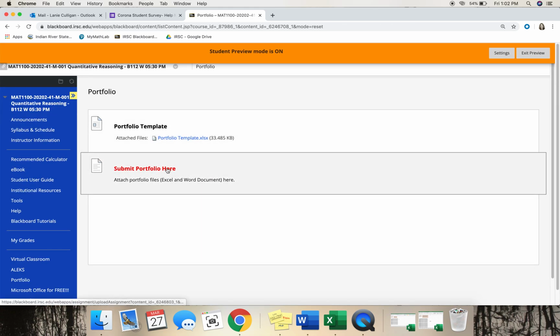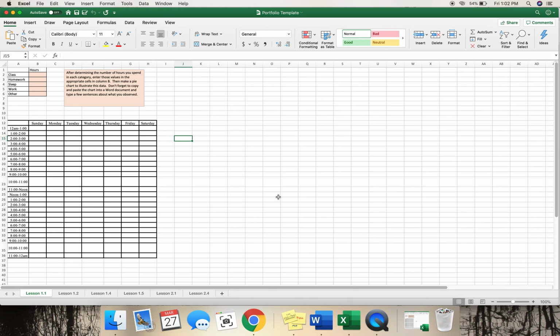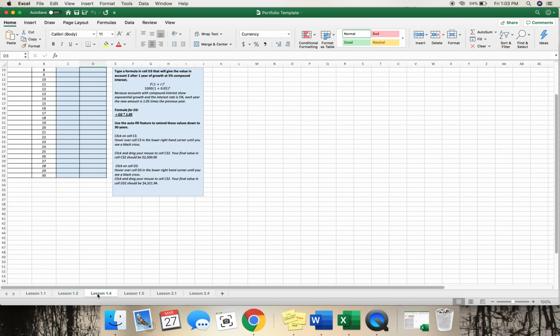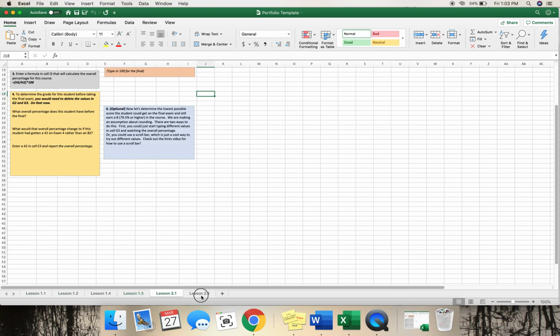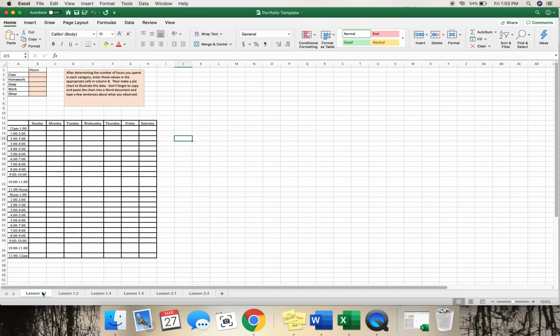Here's the template. Here's where you submit it. So clicking on the template, I already have it up right here. This is what should come up. Notice it's only going to be one Excel document, so it'll be super easy for you to submit, super easy for me to grade. At the bottom, everything's already totally laid out for you. At the bottom, you can toggle through the different spreadsheets and you can see the different assignments. That way it's only one document you're having to save.